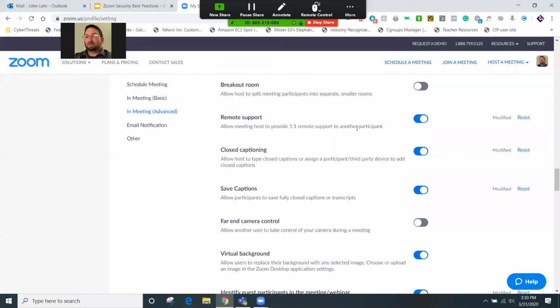It's mainly meant to provide control for your computer. Marissa, you asked previously about closed captioning. So this is where you can enable this. Again, this is not enabled by default. You can also choose whether you want to save those captions.